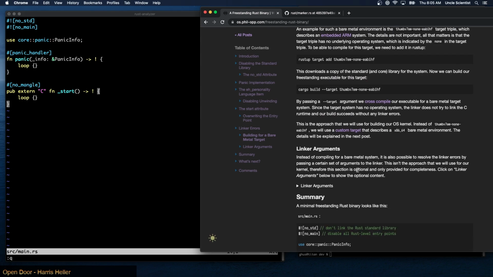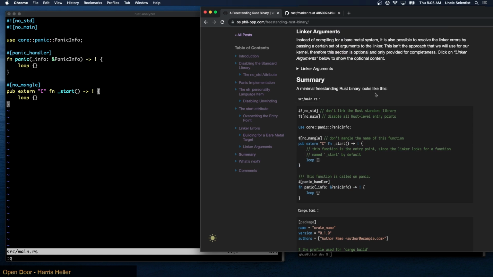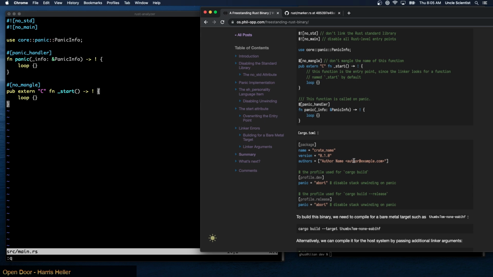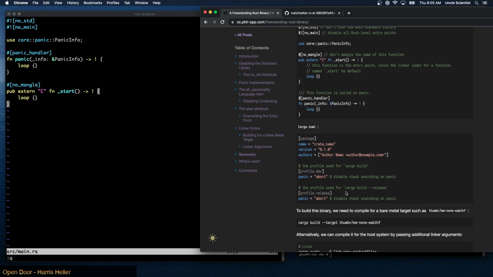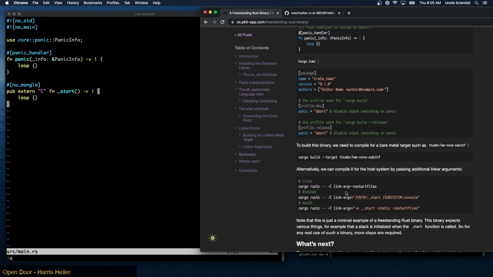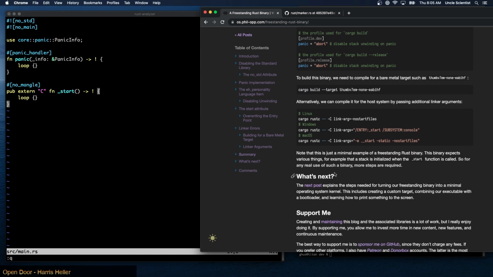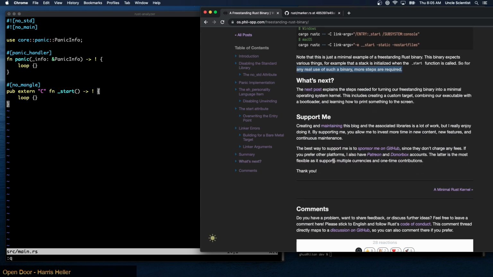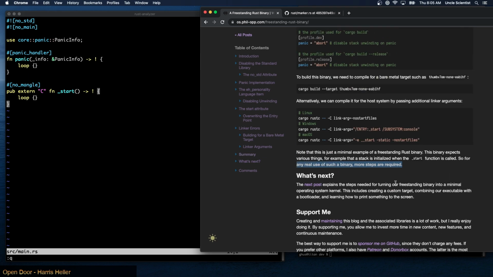Let's close that up. So a minimal freestanding Rust binary looks like this. That's what we have. To build a binary, we need to compile for bare metal. Note that this is just a minimal example of a freestanding Rust binary. This binary expects various things. For example, the stack is initialized when the start function is called. So for any real use of such a binary, more steps are required. Right? We can't actually do anything yet because we don't have a stack. So the next post explains the steps needed for turning our freestanding binary into a minimal operating system kernel.